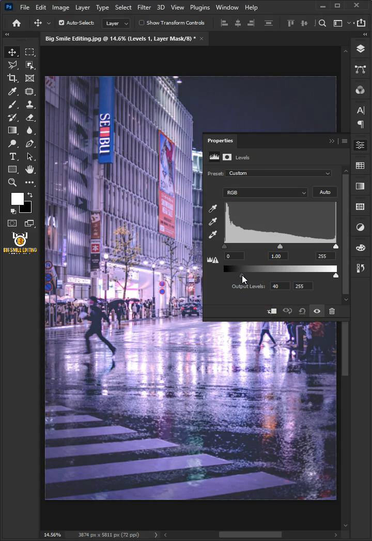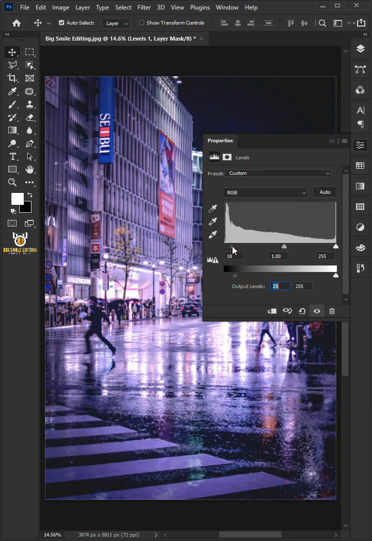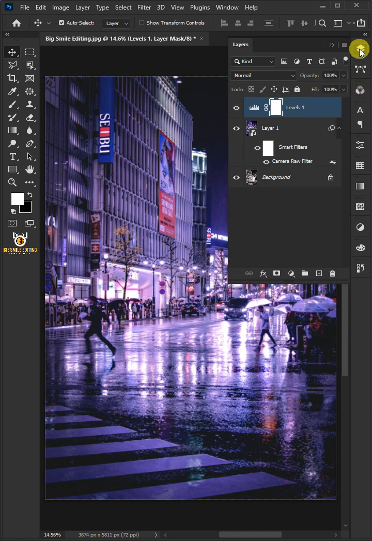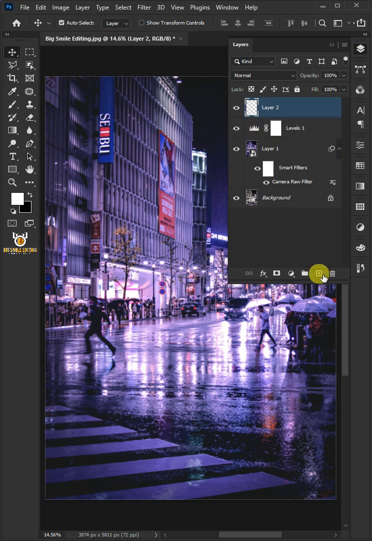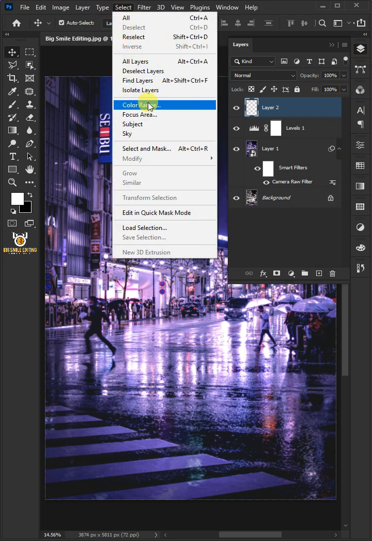Adjust the shadow output levels to 25. And adjust the shadow input level to 20, midtone input level to 0.75. Go to the layer panel. Create a new layer. Go to select and choose the color range.